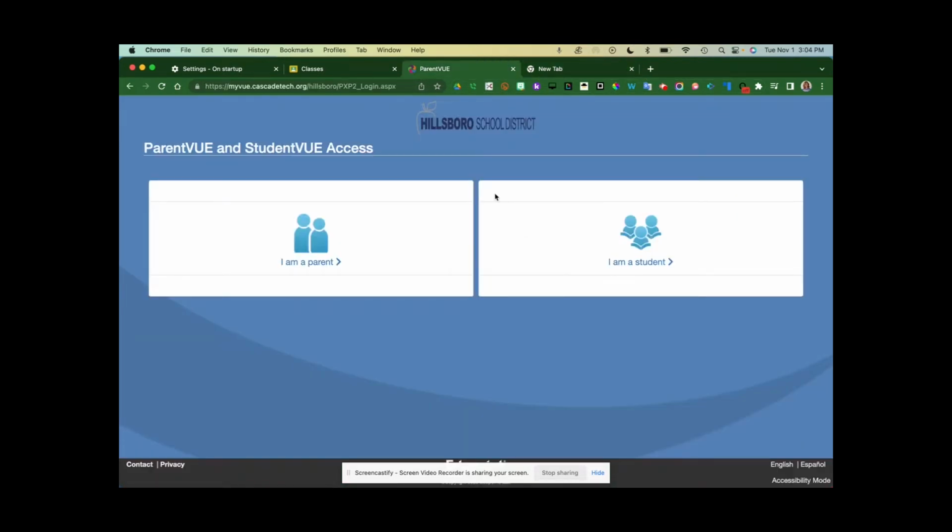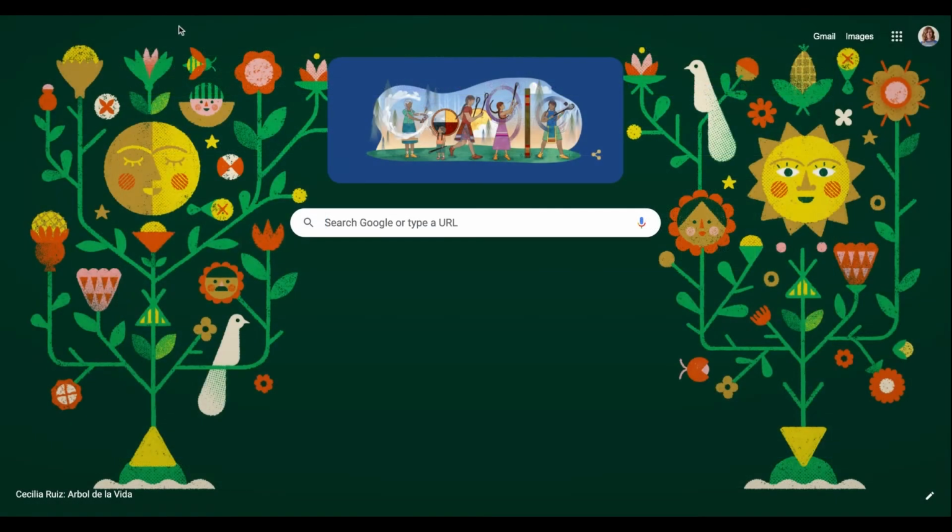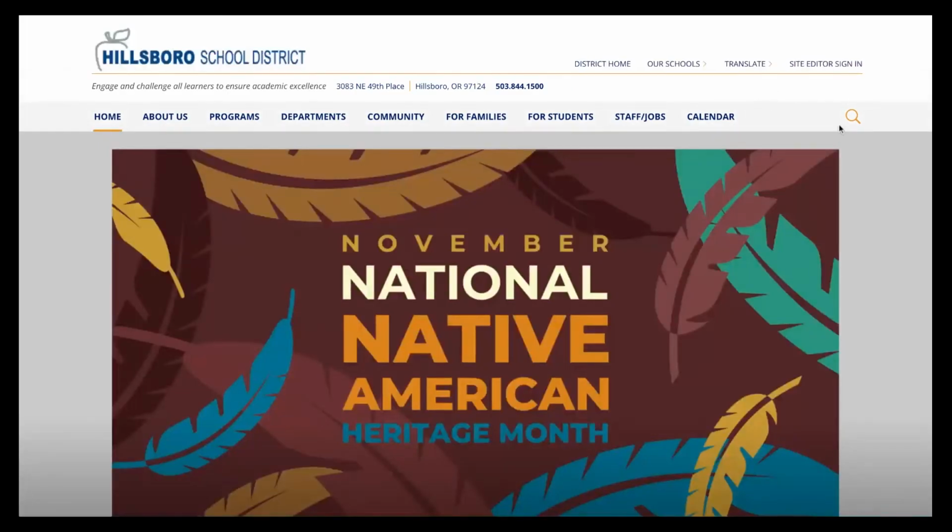Let's go ahead and get into StudentVUE. I'm going to have you log in as a student and log in with your information, keeping in mind you have any district announcements here that are important for you to pay attention to. You might know of how to get there through My Apps, but when in doubt, you can always go to HSD and search for what you need.